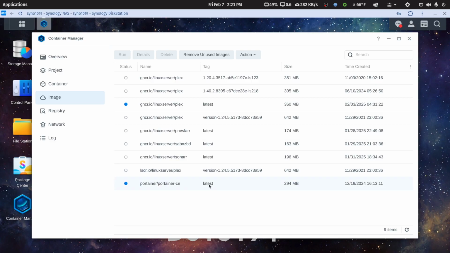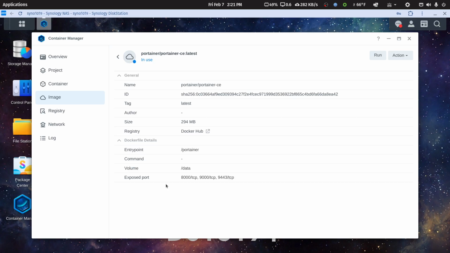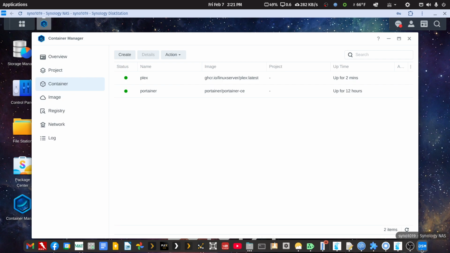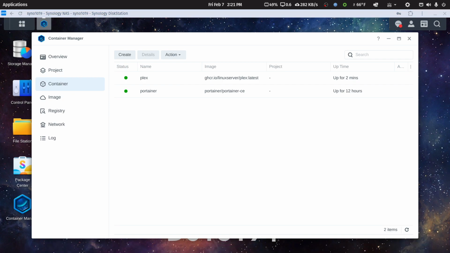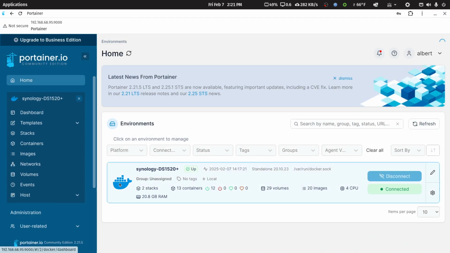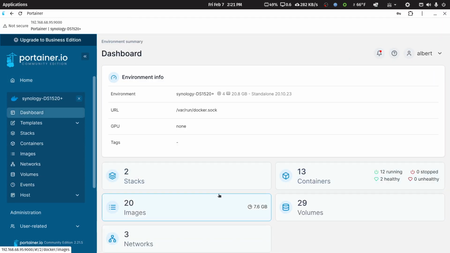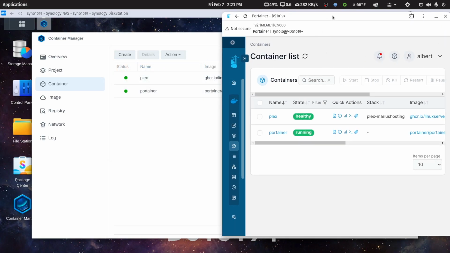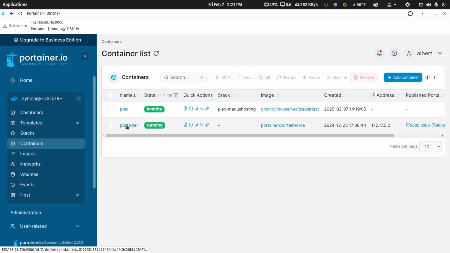Let's see if I can. Let's stop the container. Well, I guess I can't do that here. Let me get tricky. Let me go into Portainer to stop the Portainer container. I can stop it, but I can't start it. And that's the wrong Portainer. If you're not confused, I am.